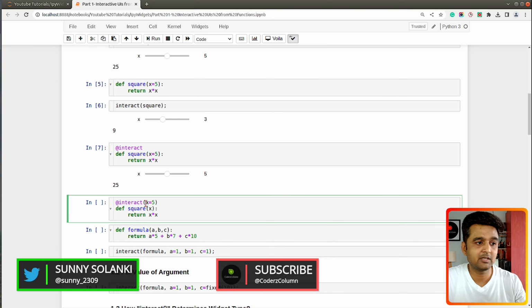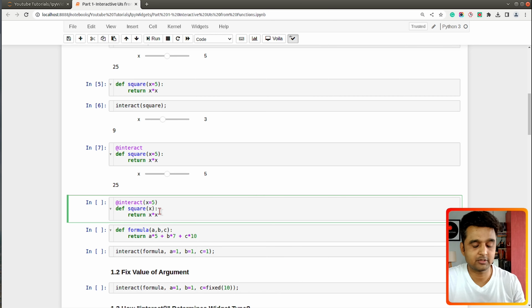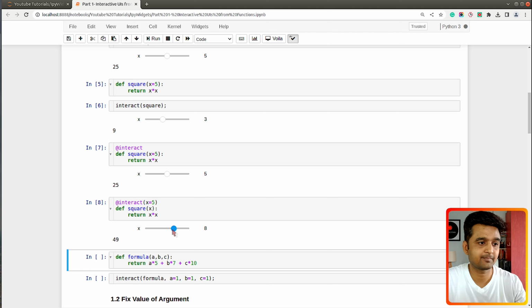Here's an example where I am providing the value for x in the decorator, as you can see. So this will also give me the same result.